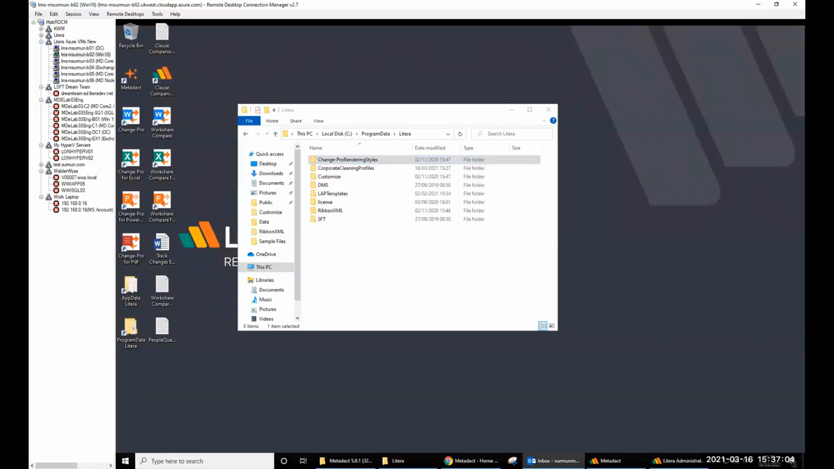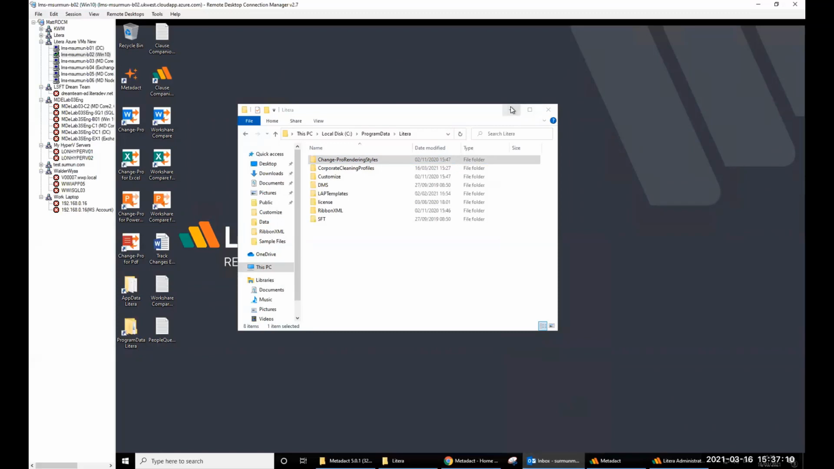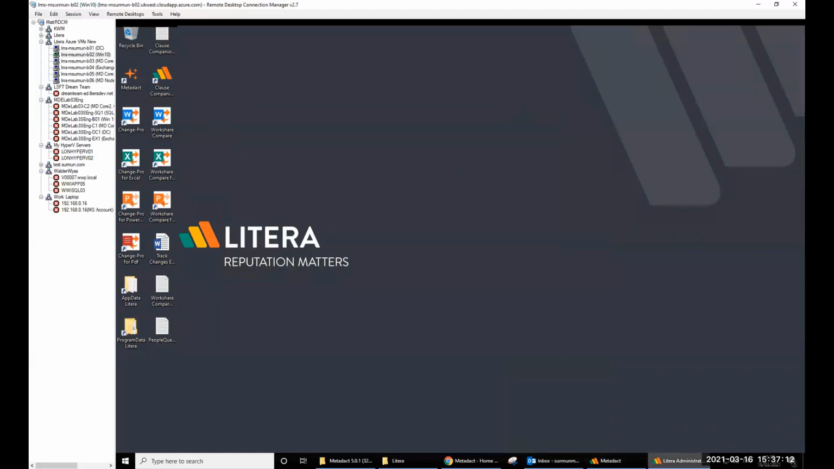That's strange. My Outlook isn't popping up. Let me just restart it. I've got a dialog box hidden.